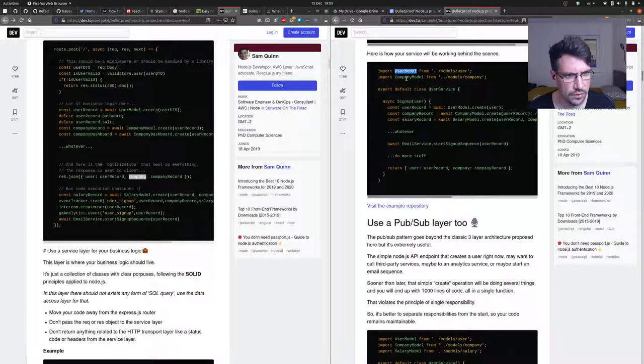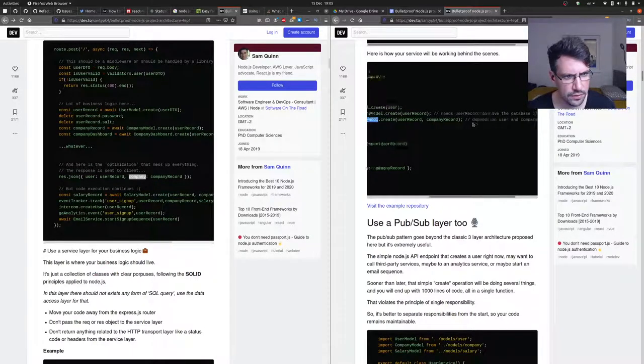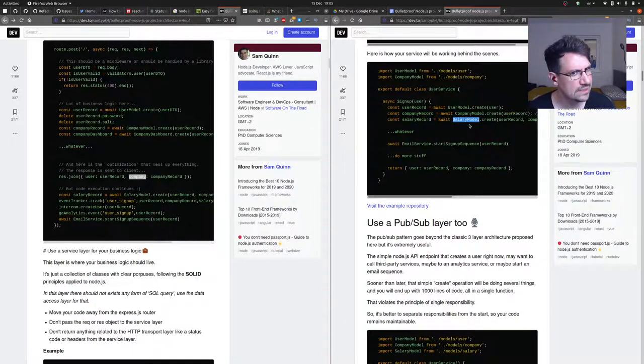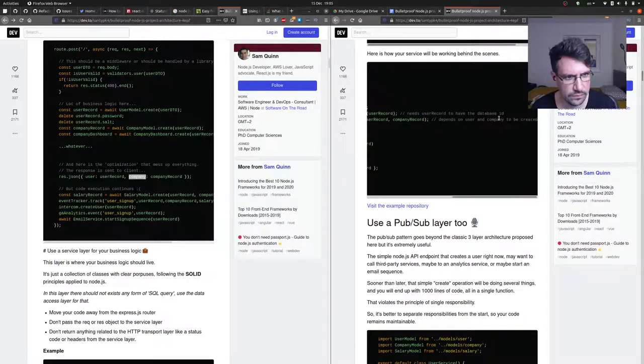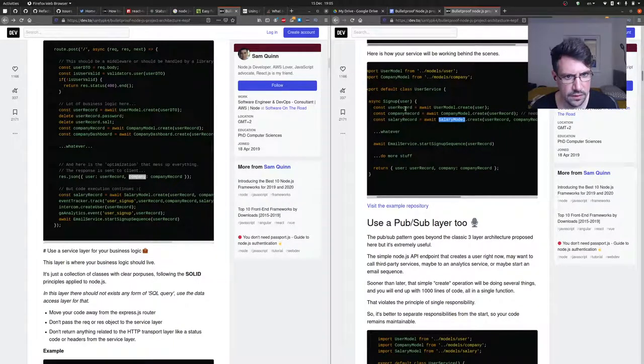So we have the user model, the company model, and we also have a salary model, which was not imported. Now this is a bug, but that's fine. I understand the concept behind it. So there's a salary model as well, which is also created here. Exactly. This is like a cascade of sorts because this user model is going to be used, user record is going to be used here, and then the company record will be used here along with the user model. That's fine. And then we do other things to the data that we need to do, and then we call another service.